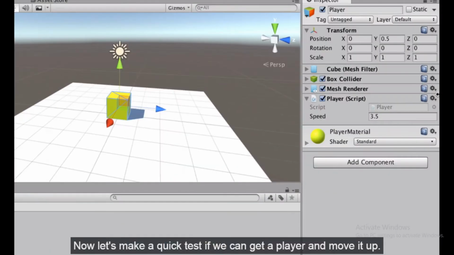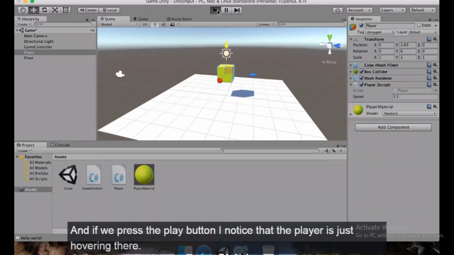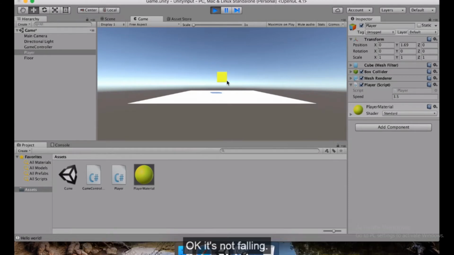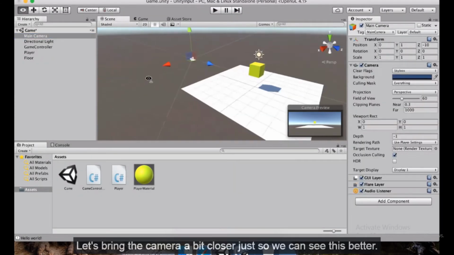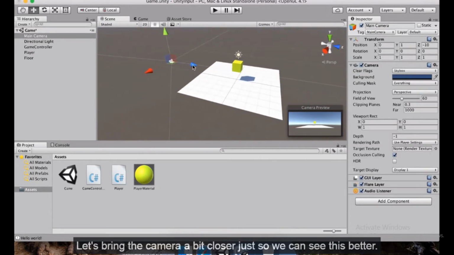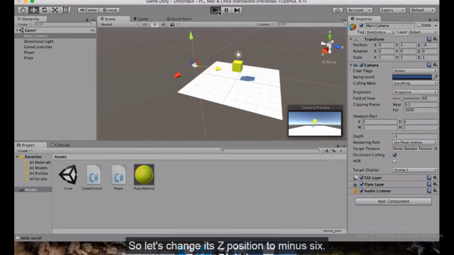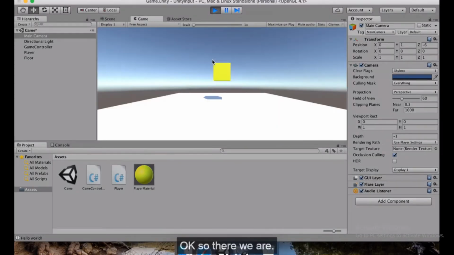Now let's make a quick test. If we get the player and move it up, and if we press the play button, notice that the player is just hovering there. It's not falling. Physics are not being applied. Let's bring the camera a bit closer just so we can see this better. So let's change its Z position to -6. Now let's try that again. So there we are. The player is there, but it's just flying around.